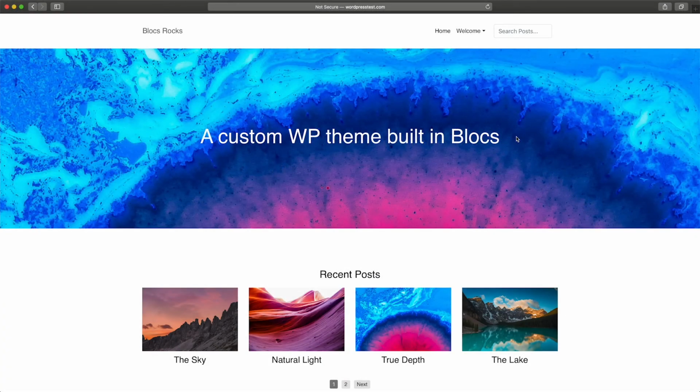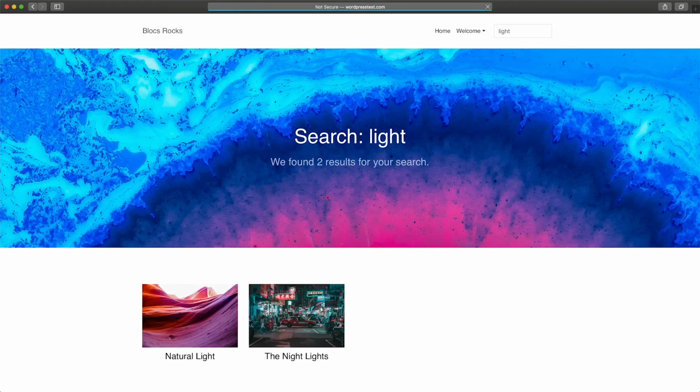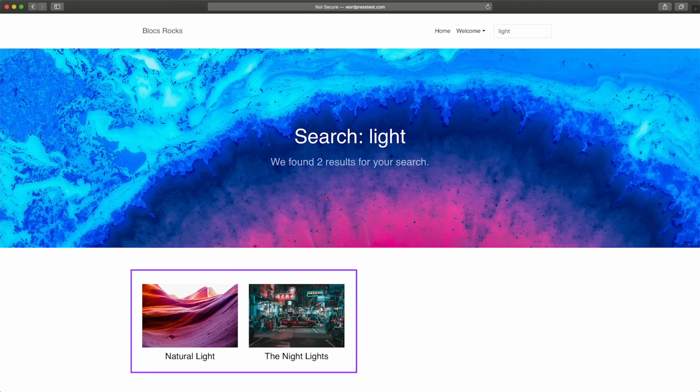I'm back in the browser, and you can see the WordPress site running my theme now has a search input field. If I type in a search query and hit return, I'm taken to the results page that I just created within Blocs. As you can see, the page is displaying the correct search query values in place of the shortcodes. The blog posts have also been filtered to those that contain the search query in their title.